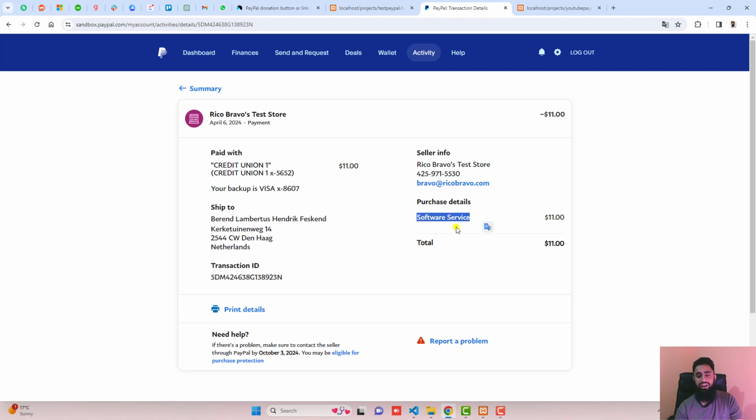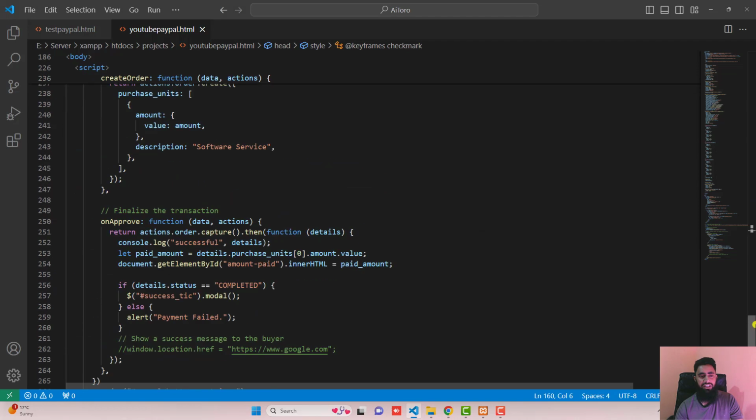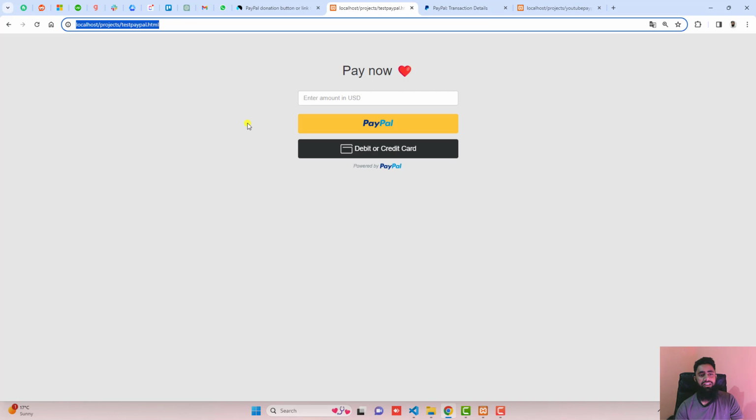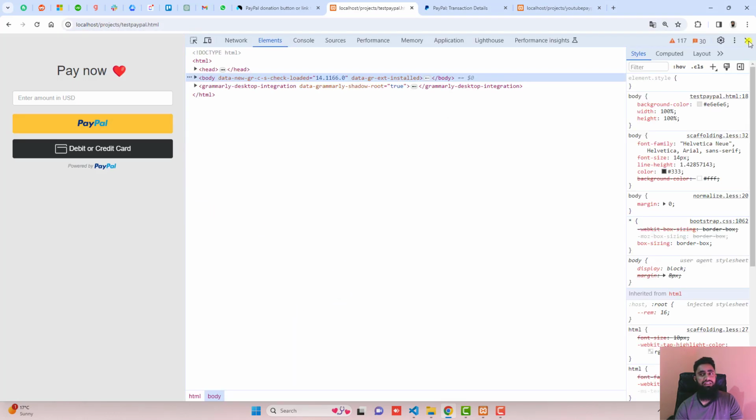If you want to update this purpose, you can also go here and replace software services with any other title which you want. I have written software services because I am selling software services, that's why I have written this label. So that's how you can implement this. And if you see it in your mobile view, it will look like this. This is really beautiful.